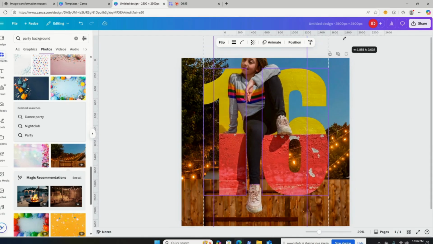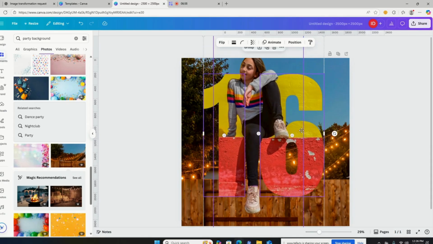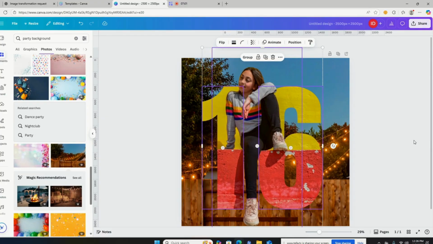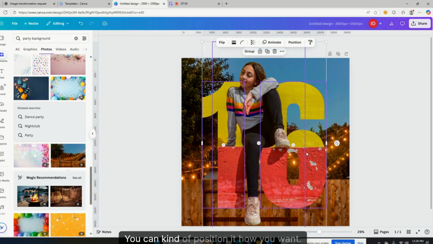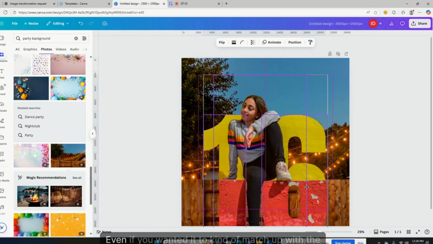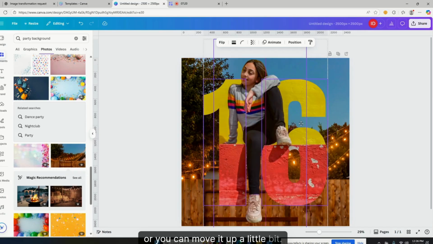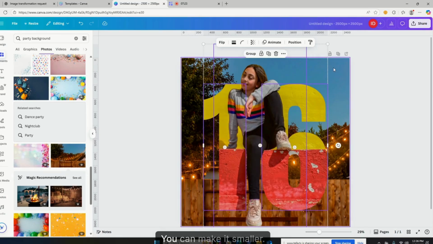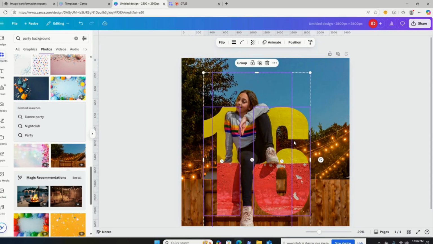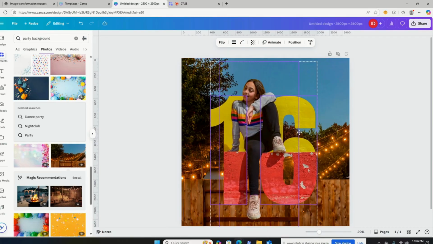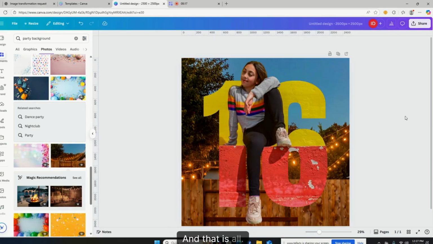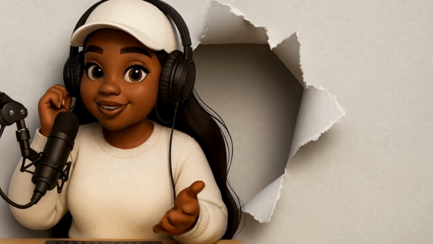We can make it bigger. And you can kind of position it how you want. Even if you wanted it to kind of match up with the ledge on this, you can do that. Or you can move it up a little bit. You can make it smaller. I mean, you can kind of play around with it and make it how you want. Okay, and that is all. This is how you create the pop-out effect. And that's how you create the viral pop-out effect in Canva.